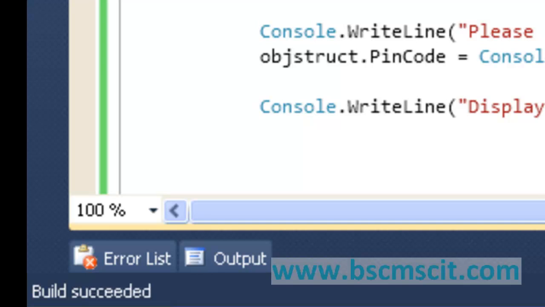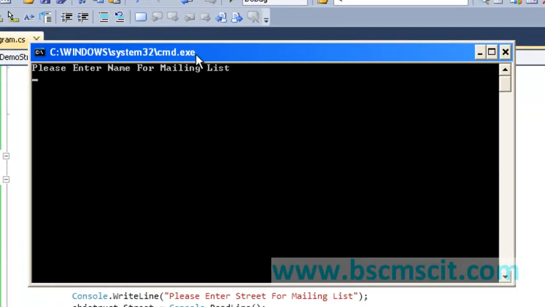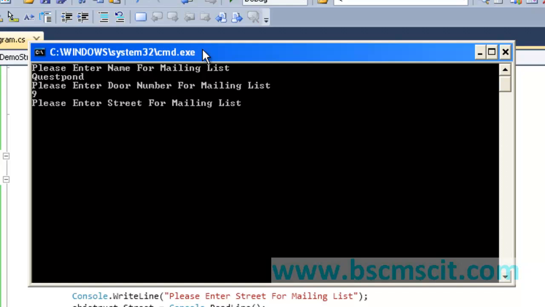Now let me just run this. To run this, you can use the shortcut: hold the control key and press F5. So it is asking me for the name. Let's say I give the name as Quest Pond. Door number, let's say 9. Street number, let's say LBS 60 feet. City is Mumbai.